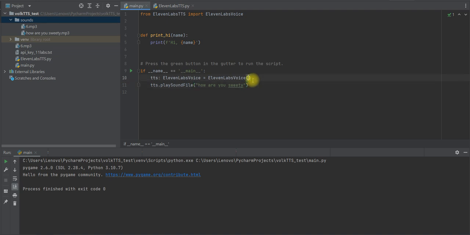I also simplified the cloning method and the voice code changing.